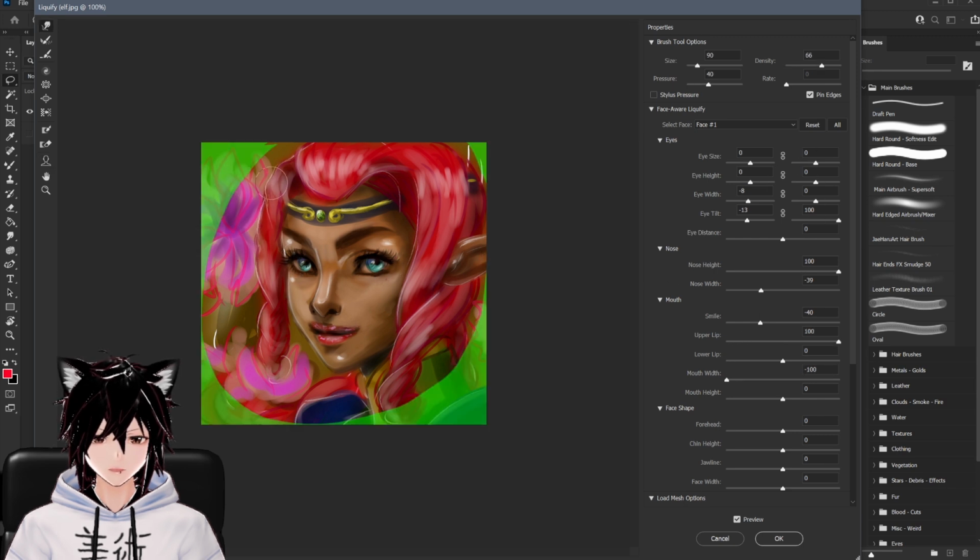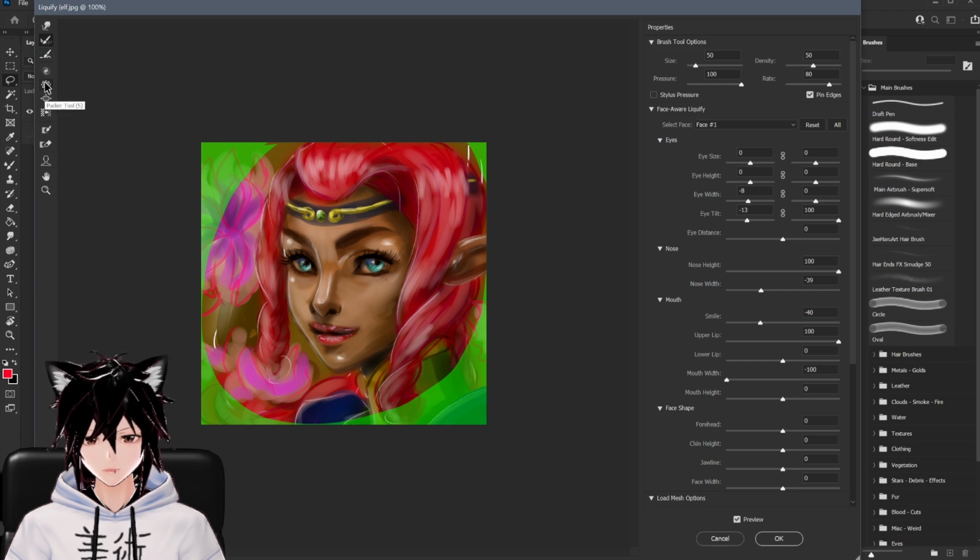Any changes you make that you don't like, you can use the reconstruct tool on the left to undo and restore the image to its original state. You also have a few other types to choose from if you want to twist, twirl, pucker, or bloat parts of the image instead of drag and push it around.